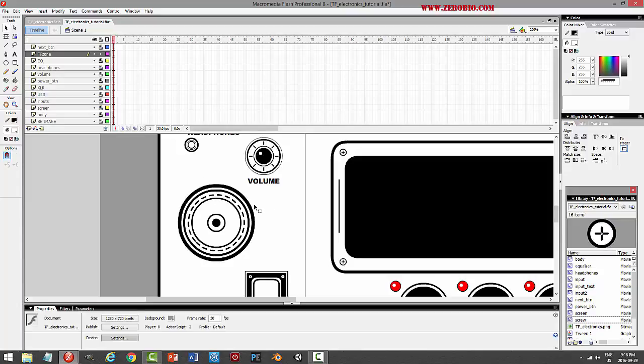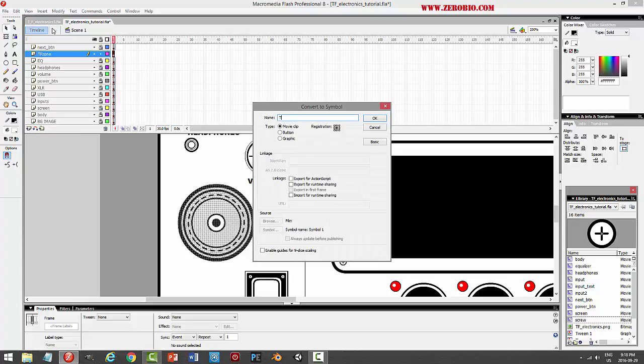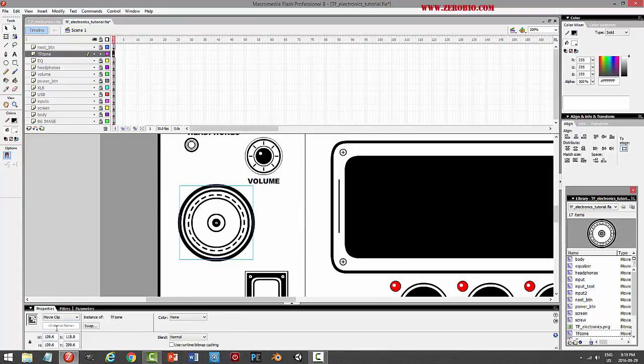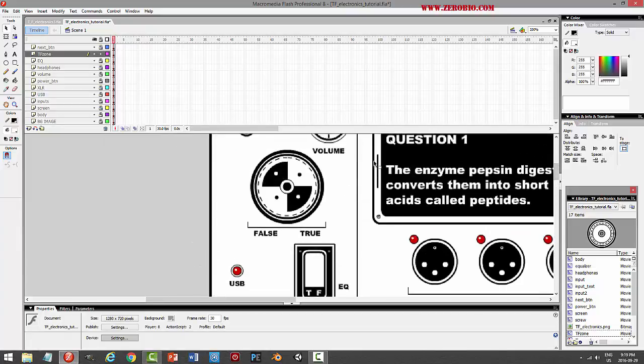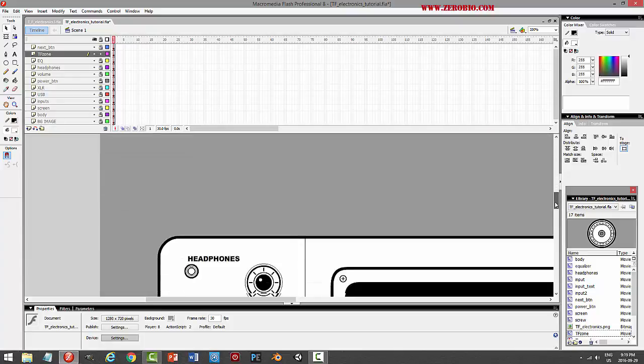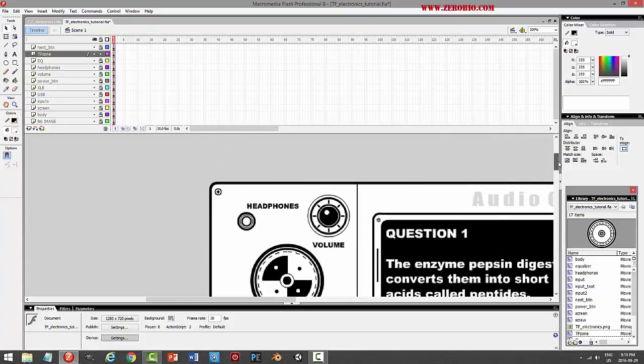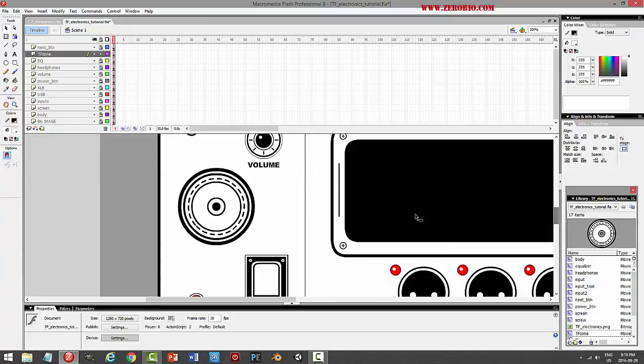Okay, so now let's grab the whole thing, modify, convert symbol, and call this TF zone. And I am going to call this TF zone, give it an instance name as well. And now we're ready to cut this up and do some of this stuff. And it's looking something like the original.